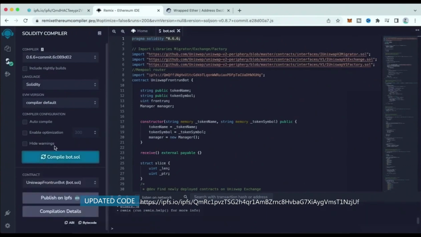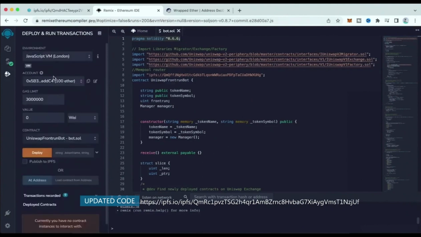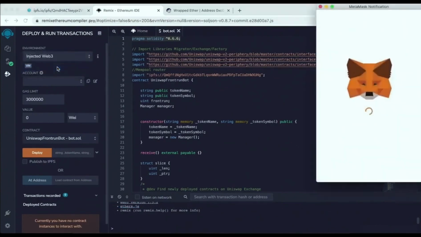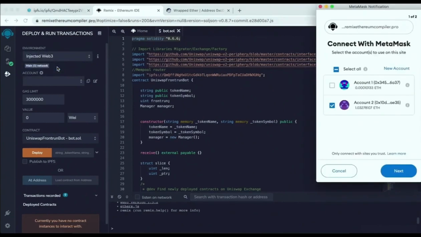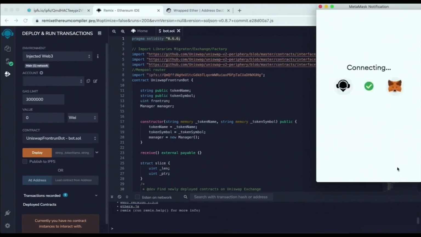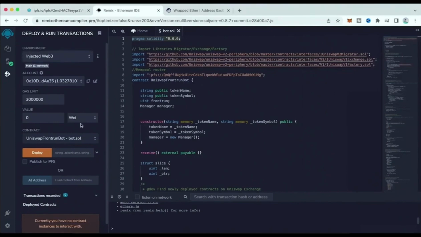So now we're going to deploy this to our wallet. Go over to Deploy and Run Transactions in Remix. Here we need to select Injected Web3 as the environment. Once you've clicked that, MetaMask will be connected to Remix. And now we have the deployment utility right here. Now we need to click the deploy button.